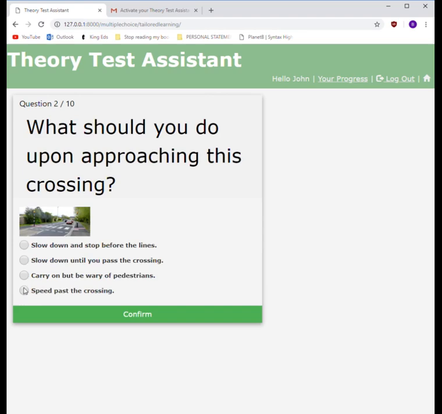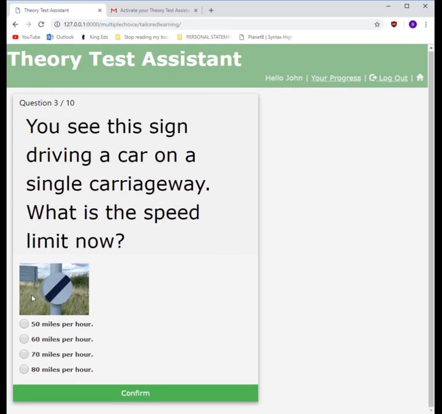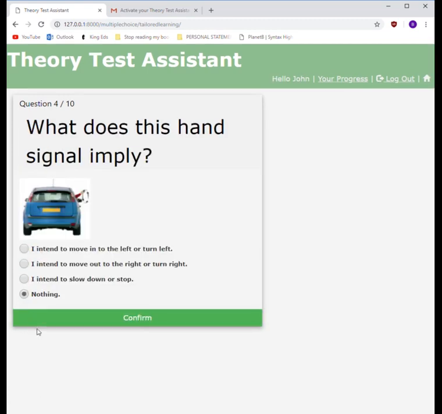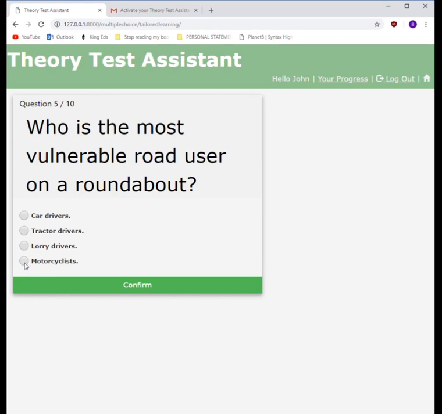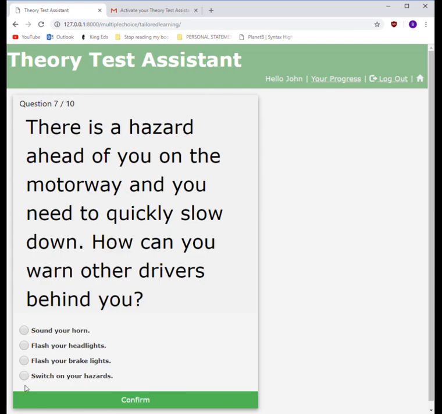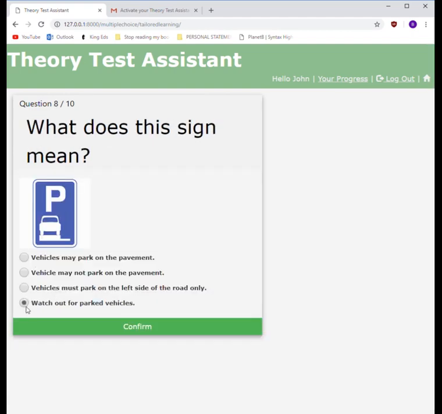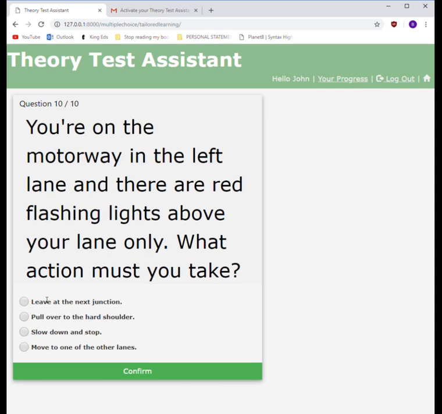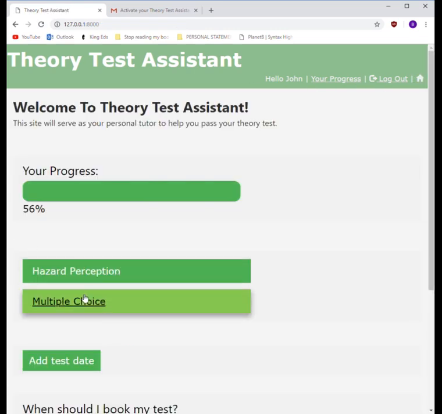This is one question from the road sign topic. This is another one. Here's another one. And so on. So as you can see, there are a lot of questions to do with the road sign topic. So clearly, the system has looked into the user's progress and seen that this is an area that needs to be worked on. So therefore, my tailored learning section works correctly.